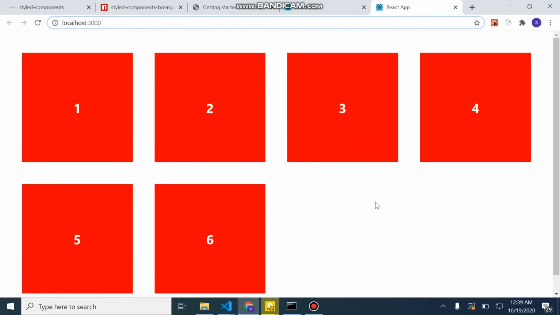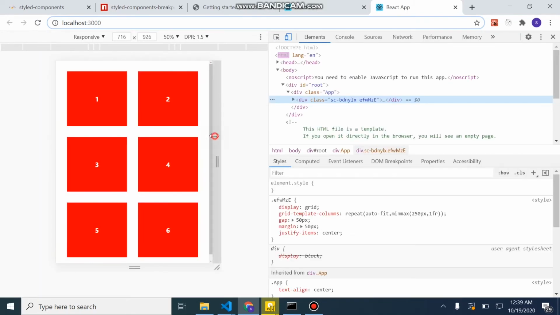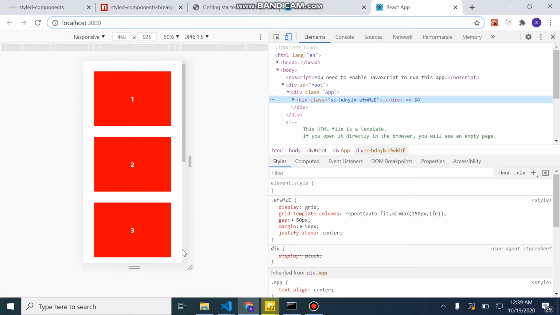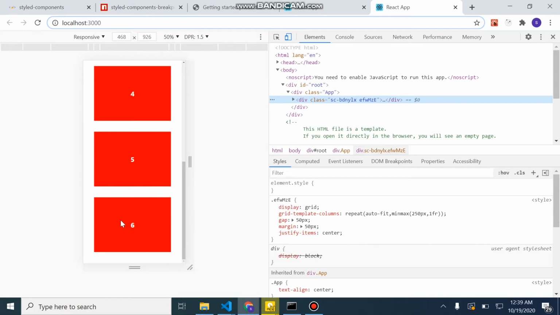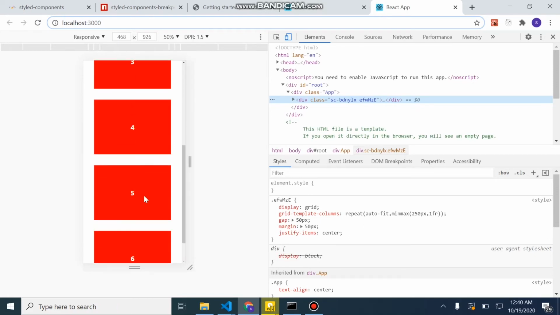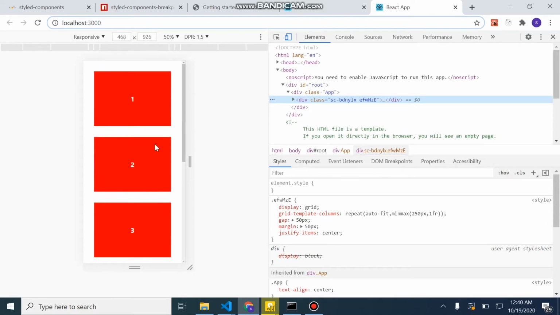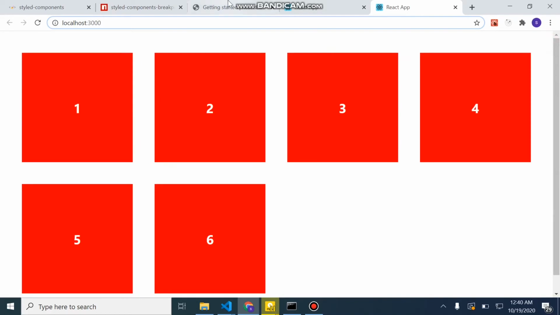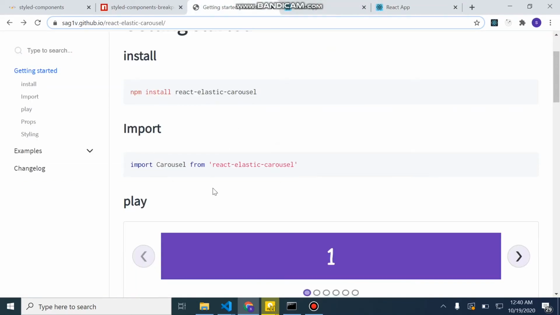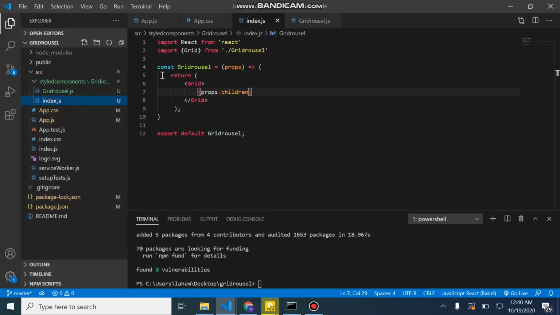So as you can see now, we only have a grid with 6 items. When we try to inspect and take this thing to a mobile view, the user will have to scroll for some time before he reaches the 6th item. So I feel like for better user experience, it will be better if we just have a carousel here that the user can easily navigate through. So let's try to implement that. To implement that, we are going to check out this particular documentation. What we need to do is import Carousel from react-elastic-carousel. Let's come and implement that here.